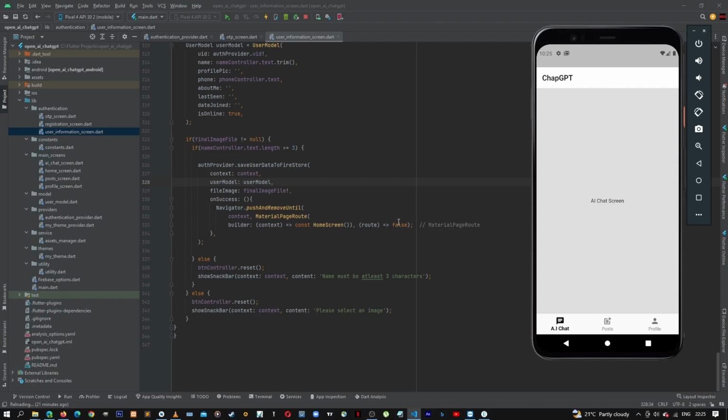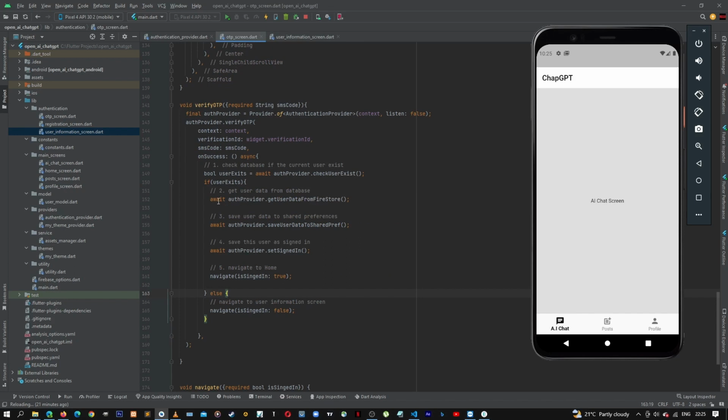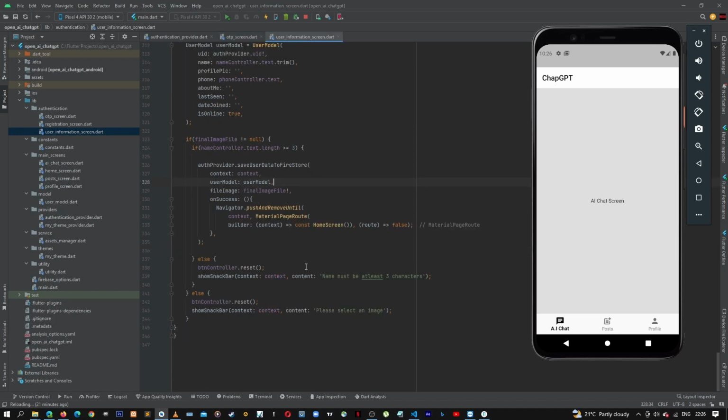So in the last video, we successfully logged in with our new methods. We checked the database if the user exists. We got the user data, we saved the user, we set this user as signed in, and then we navigate to our home screen. Now let's just improve our user information screen. So we have to do sort of the same thing here.